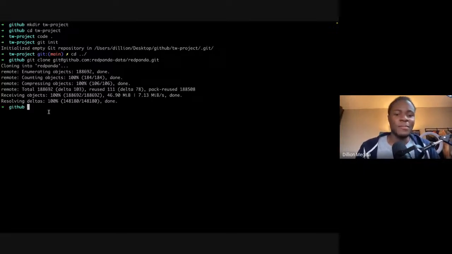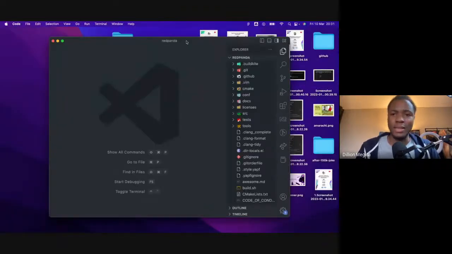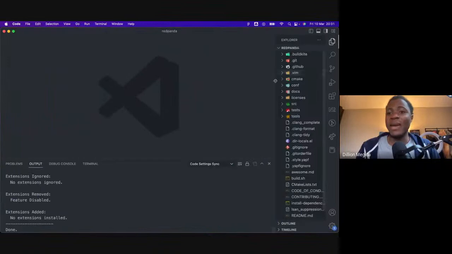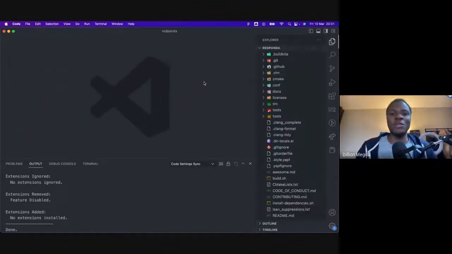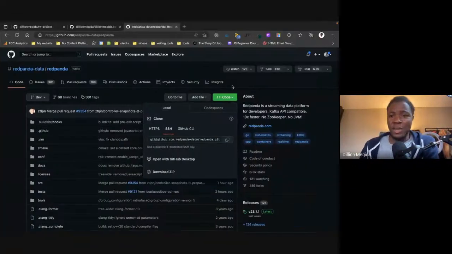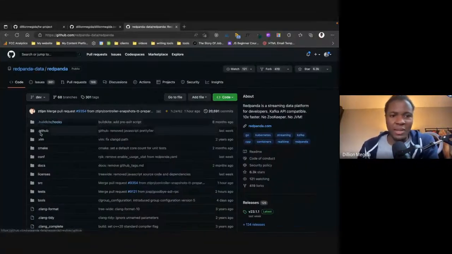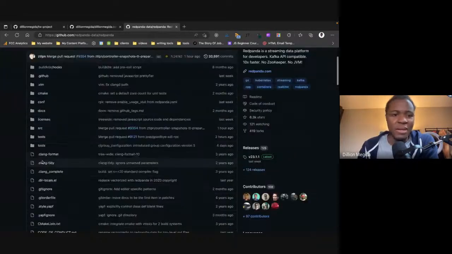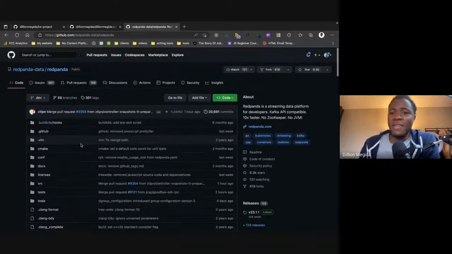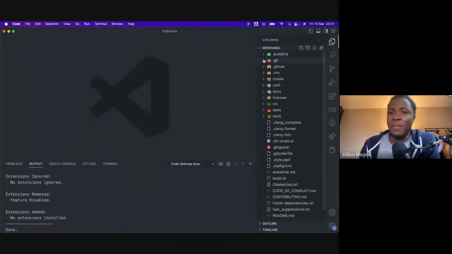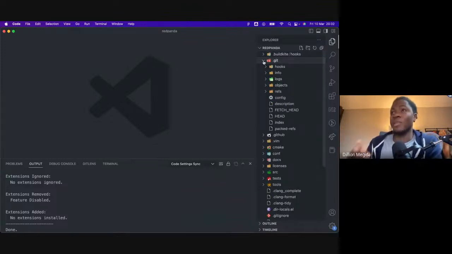Great. Now I can go into Redpanda, and I can open this in my editor. And yeah, this is Redpanda. So you can see by cloning this, I have been able to download this project. This is the project on GitHub. You can see we have this directory, buildkite, .github, .vim, cmake. I don't know what this project does, but here I've downloaded it locally. So now I have the same thing. All this stuff. As you can see, again, we have this .git directory because it is a Git project. It is a Git repository.